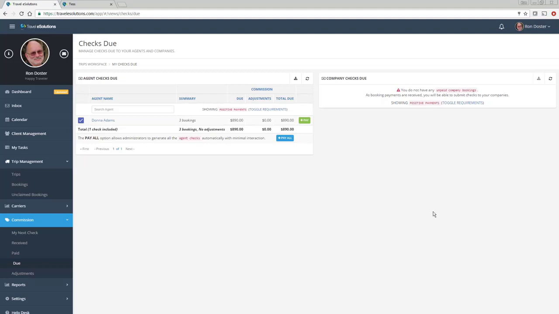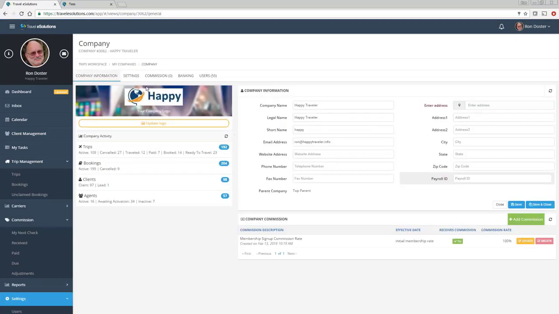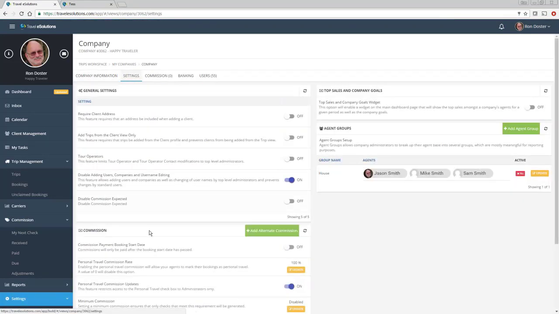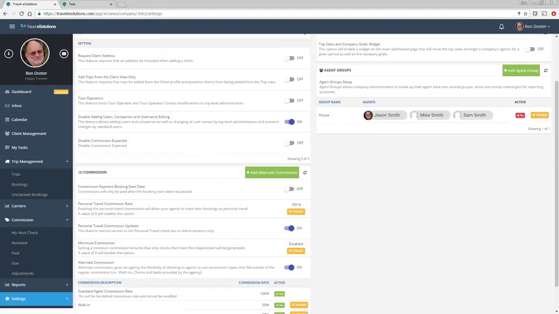Now, I do want to go look at one setup item because there's something that we need to talk about. So I'm going to go to my company, and I'm going to go to settings, and I want to look at this one setting under commission.